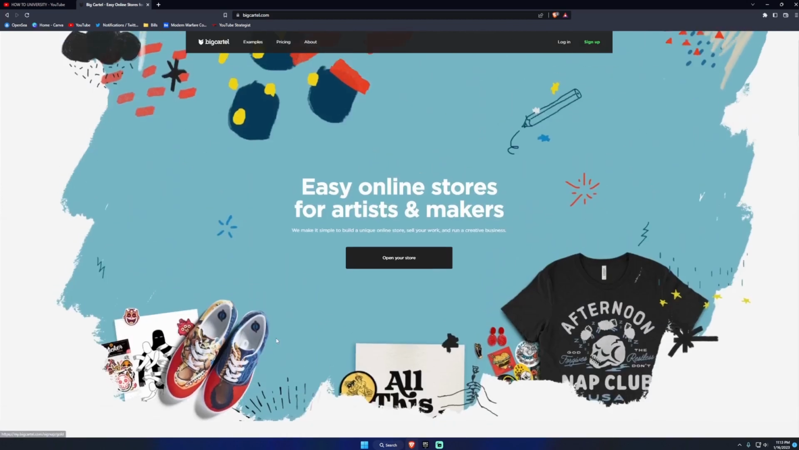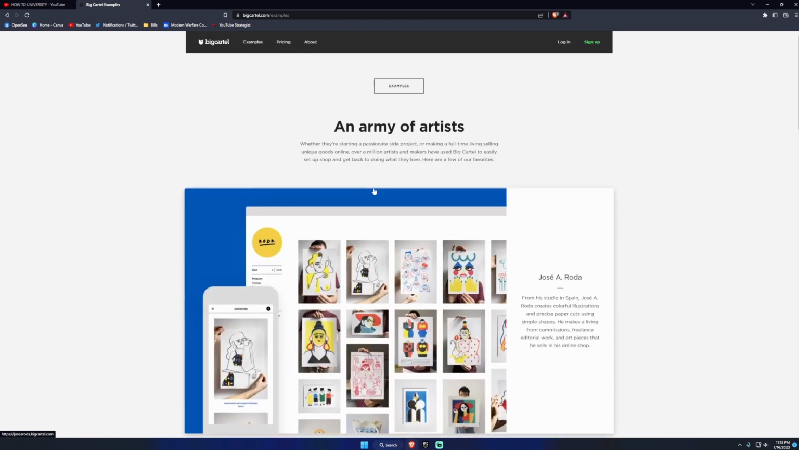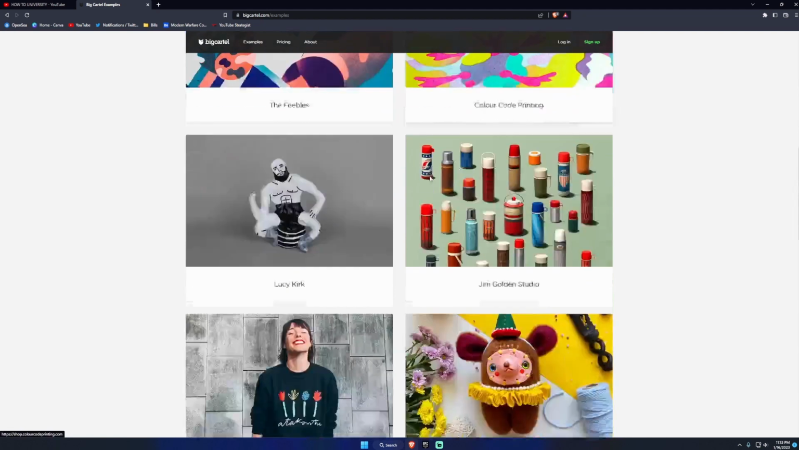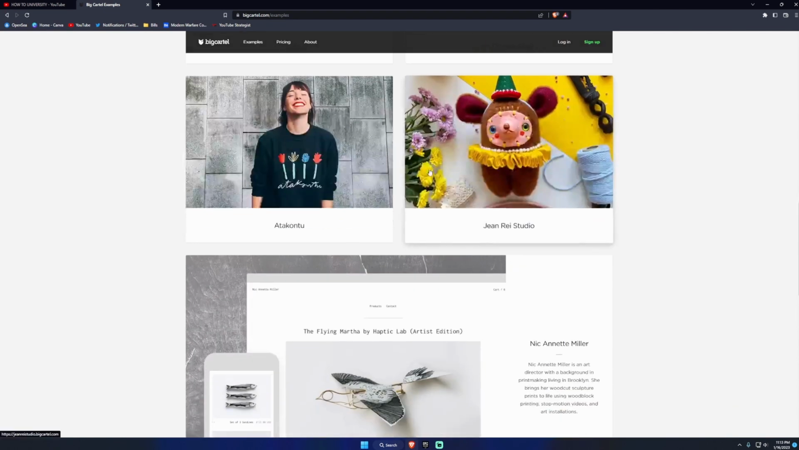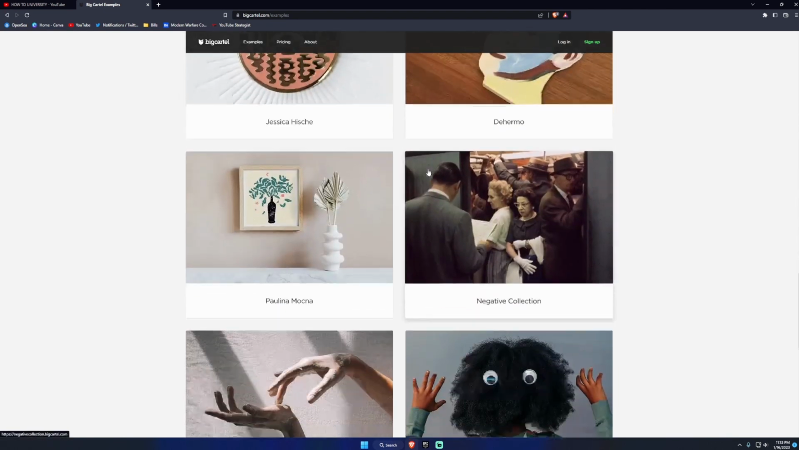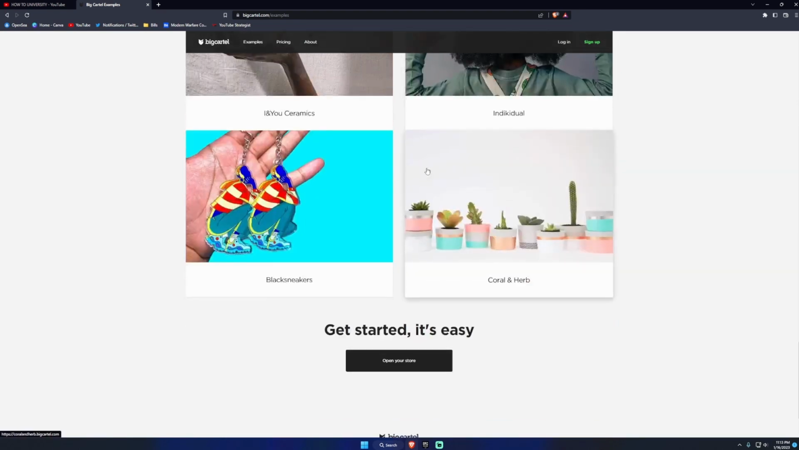So this is a website called Big Cartel, and you can always go up to the top left and select examples. Under the examples, it's going to show you some of the stores that are currently being run on Big Cartel. As you can see from here, this is for the doer, the small entrepreneur, the person that is creating something by hand. But it doesn't mean that you can't sell, let's say, drop shipping or other items from this website, because you could definitely do that as well.